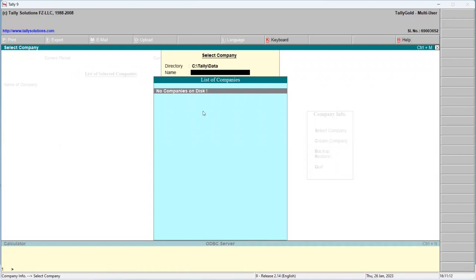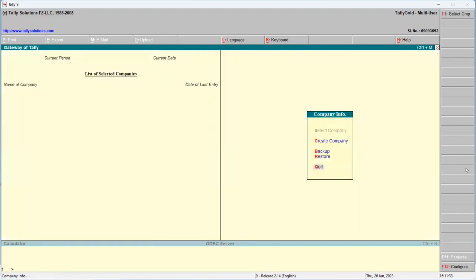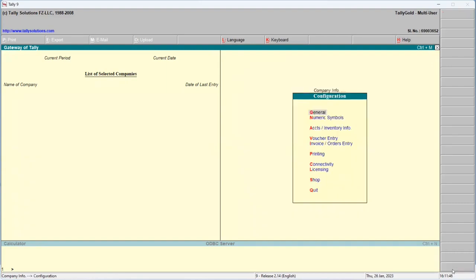Now you can see this interface, which is the list of companies. From the list of companies, you can select the company you want to work with. Now close this window. And when it comes to the bottom part of this column, you can see F12, which means the configuration tab. Click Configuration.